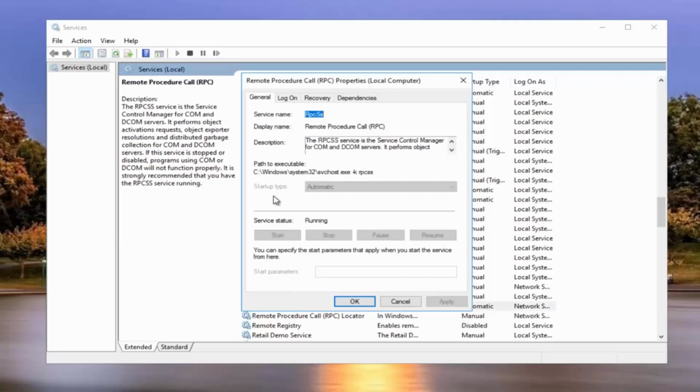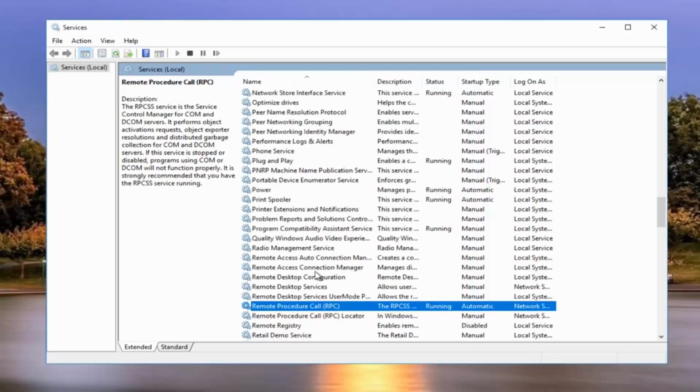You want to make sure startup type is set to automatic and the service status is running. If the service status is not running, you should have an option to change both the startup type and the service status. So you want to make sure they are set to automatic and start respectively. Then you want to click on OK once you've made the change if you had to make a change.